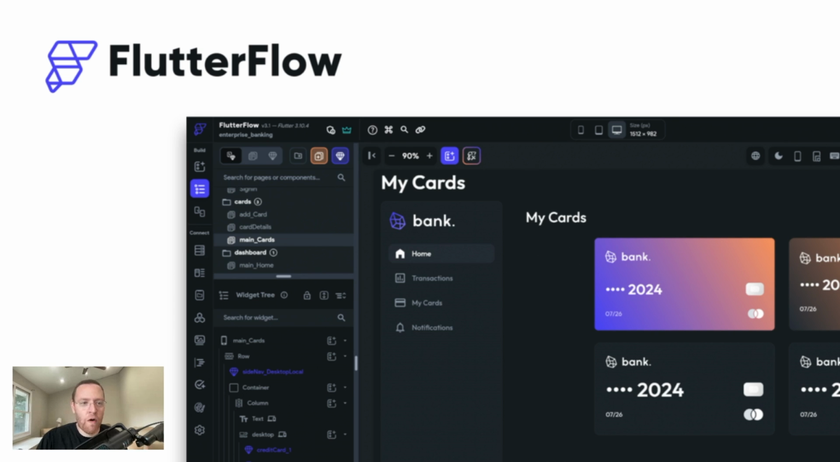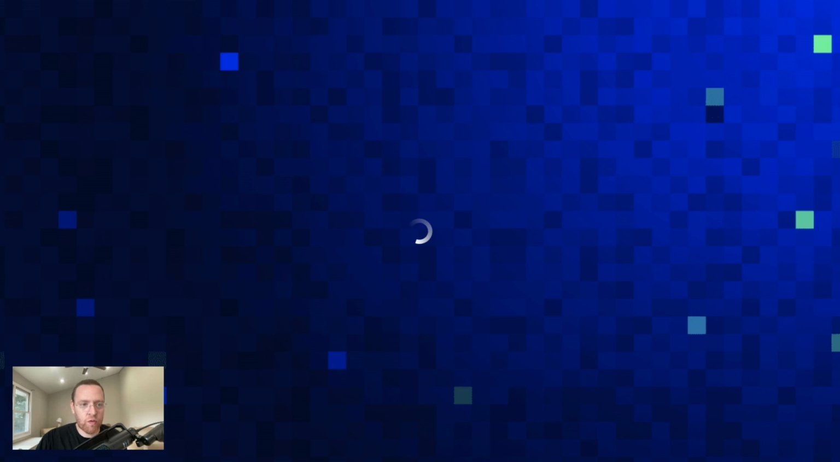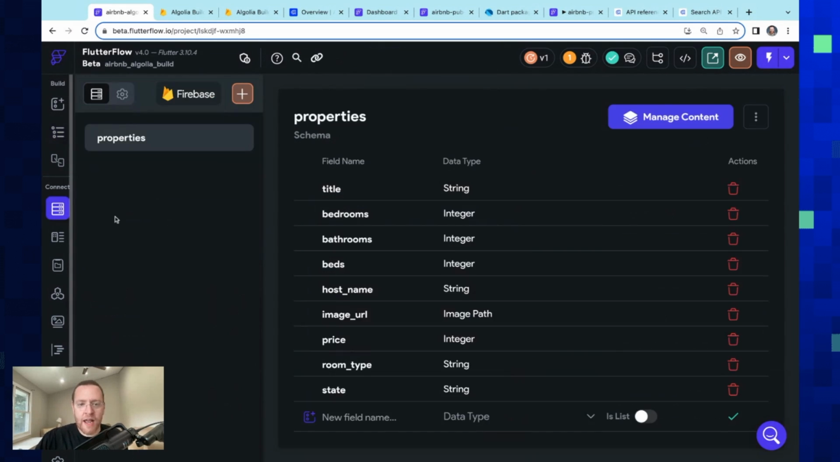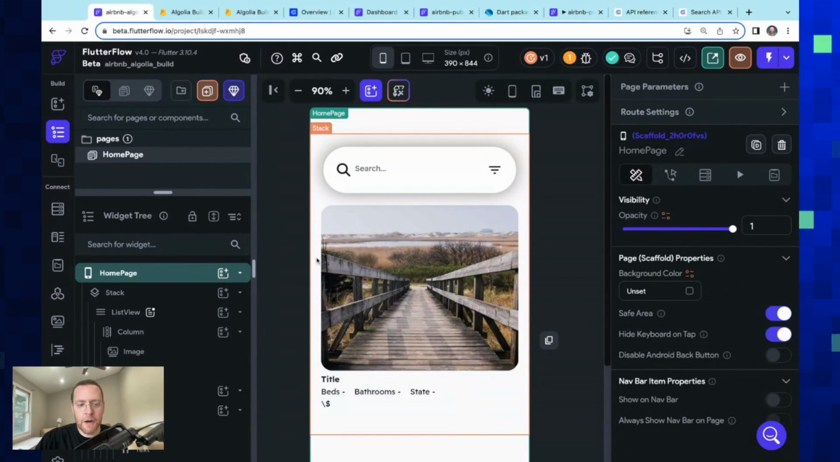So let's jump over and show this integration. So here we are. And what I want to do in this demo is integrate search into an Airbnb-ish app. So we've got a basic scaffold of the UI here. I've already wired up Firebase to this project. And so you can see just the basic properties that we have here. And so this is it. This is all we need to get started with the integration.